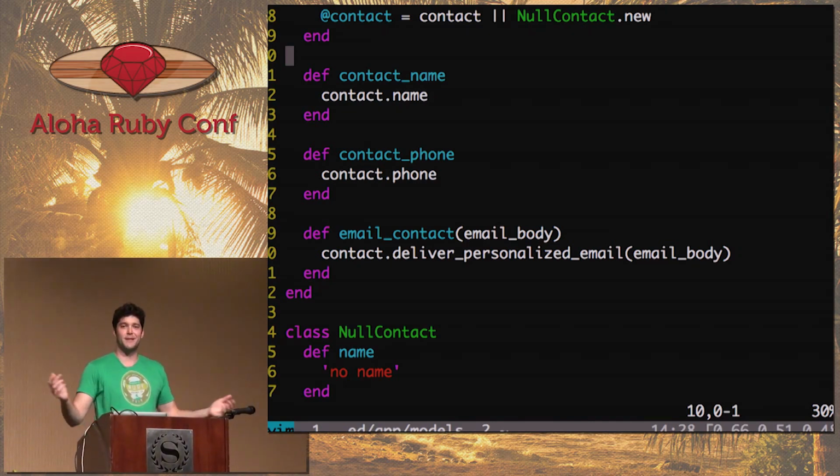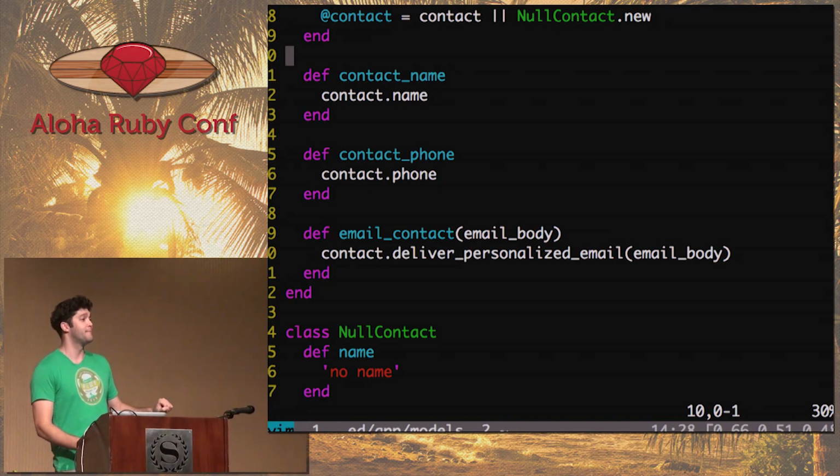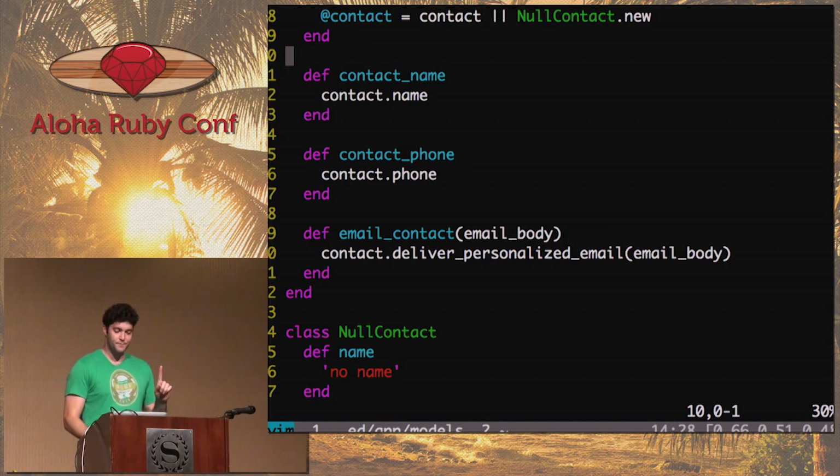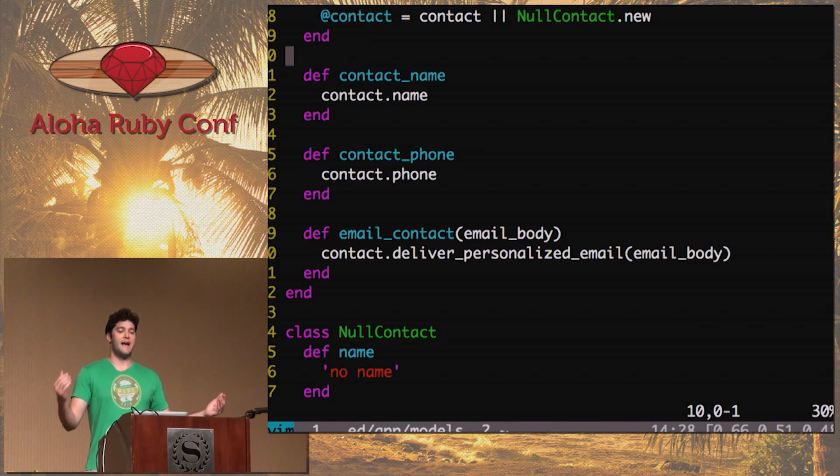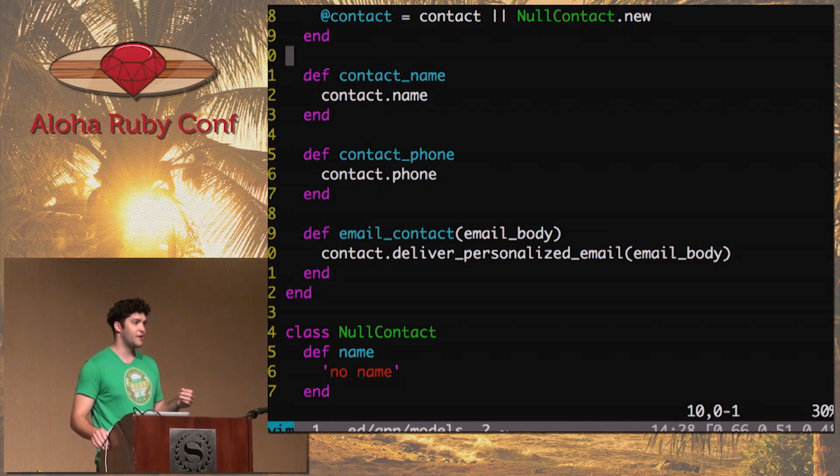This pattern, it's simple, but once you understand it, you see opportunities to work with it all the time. And it's great. Now, there is a downside, right? What's the downside? Yeah. Now I basically have to keep 2 APIs in sync, right? If I add new methods to contact, I'm going to need to add them to null contact as well. That's a bit of a pain. But it turns out it's generally worth it.